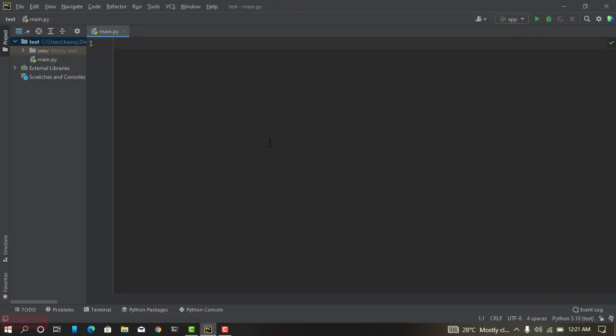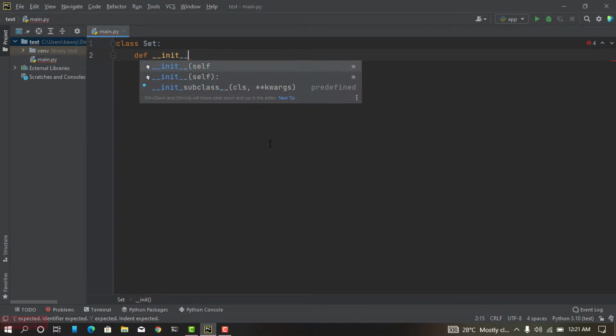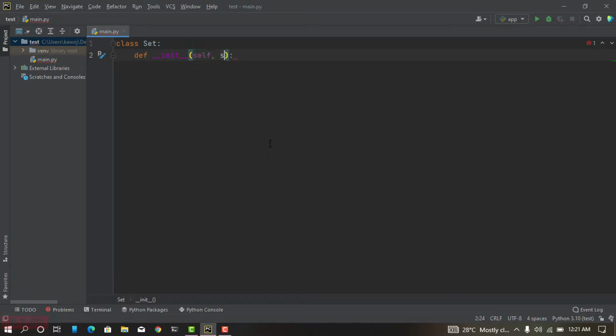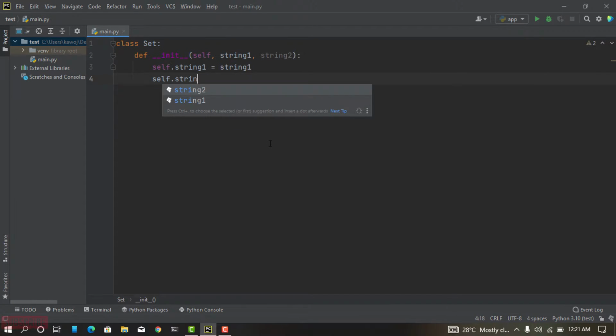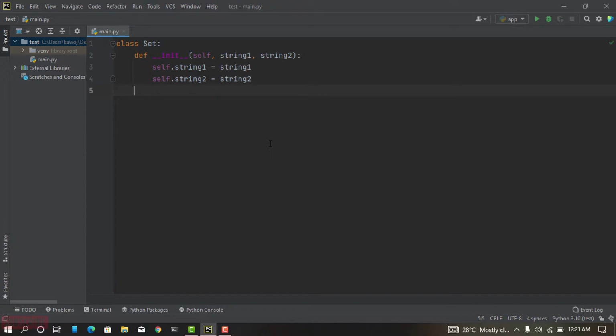So let's create a class for set. Class Set. Note uppercase S, Python naming convention. Now click on enter, 4 spaces, which is called an indentation. Then I'm going to be creating a constructor. Def __init__ self. Then let me give this string1 and string2. Self.string1 is equal to string1. Then self.string2 is equal to string2, like this.